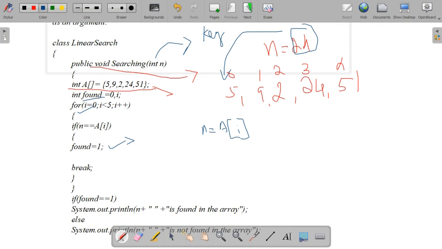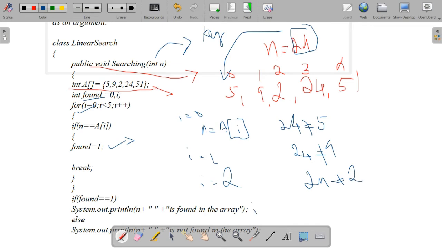Is it? Yes. So how will the dry run be? Let's see. n equal to a of i. First i equal to 0. What is the value of a of 0? 5. So is 24 equal to 5? No, the condition is false. Again i is increasing, i equal to 1. Is 24 equal to a of 1, which is 9? No, it is not equal to 9. Then i equal to 2.